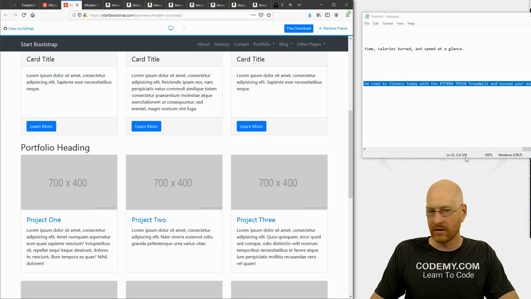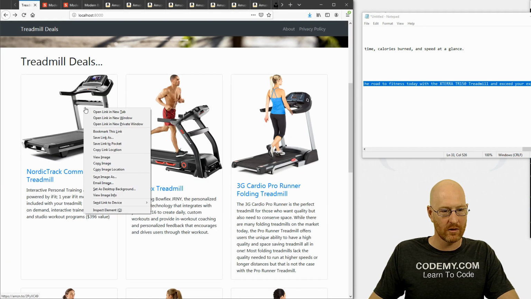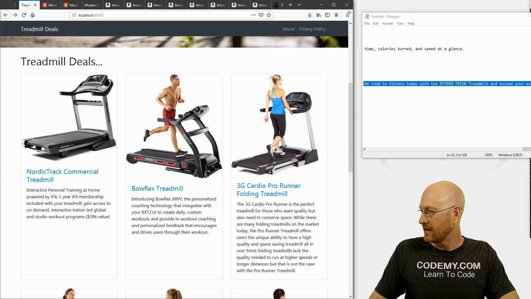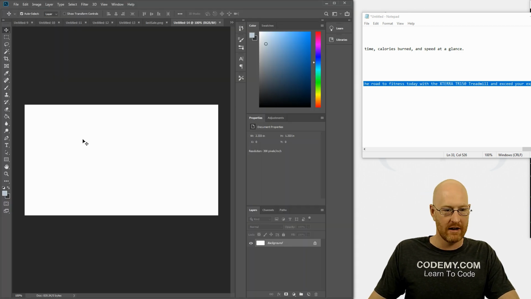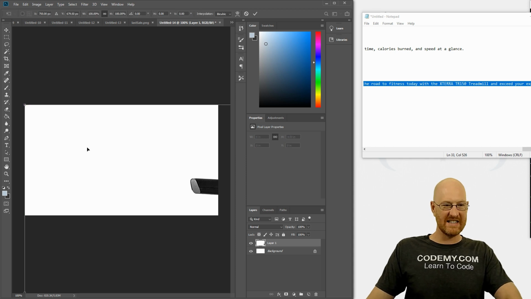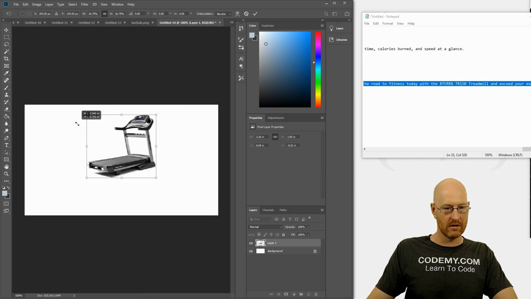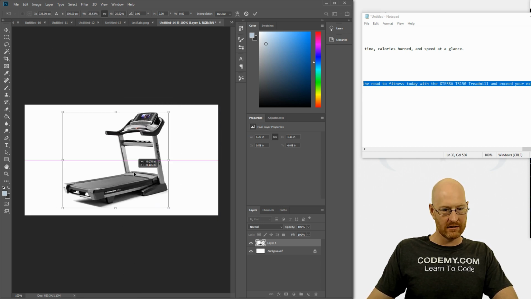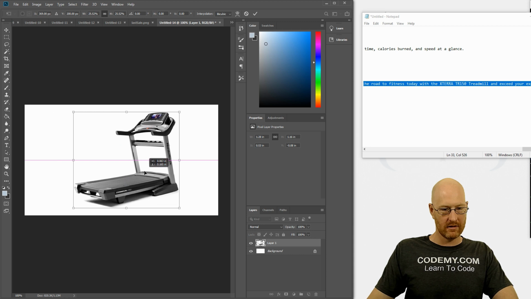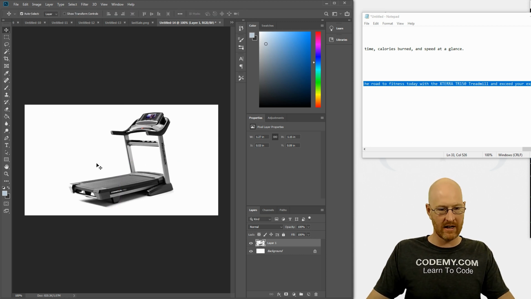Now, if we come back to our page, let's copy image, and then head over to Photoshop and Control-V to paste this in. Now we want to Control-T to resize this. I'm going to hold down the Alt button and just drag this over. You can do this however you want. So let's do it like that. Okay, that looks pretty good.